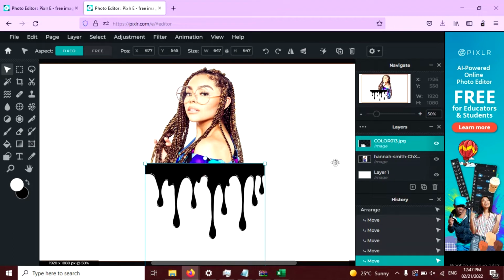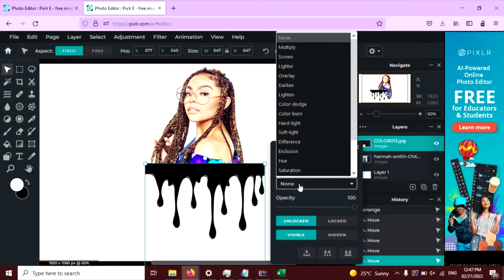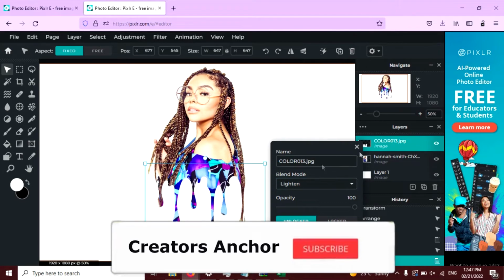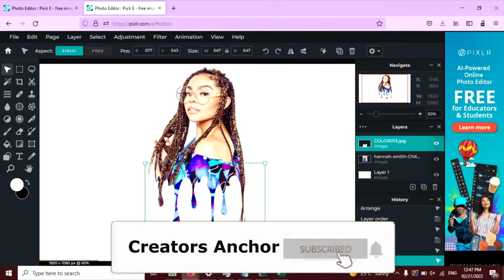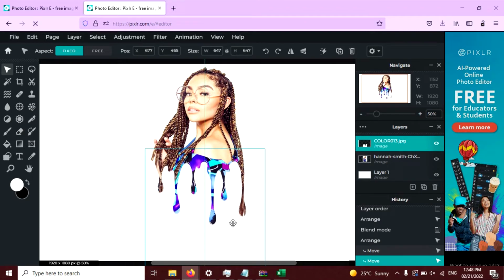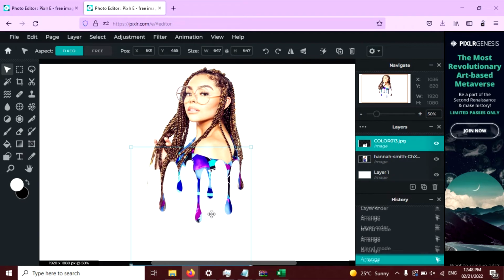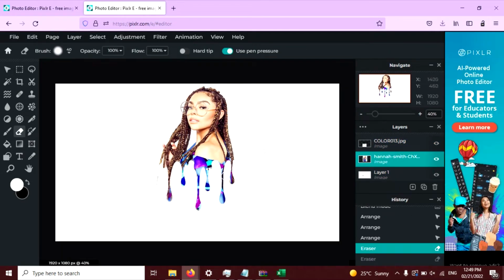Position it here. Now right click on this image, paint image, and under blend mode select lighten. Now you can reposition this. This looks good. Now your paint drip effect is almost ready.